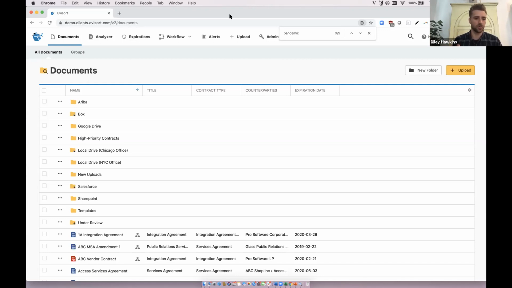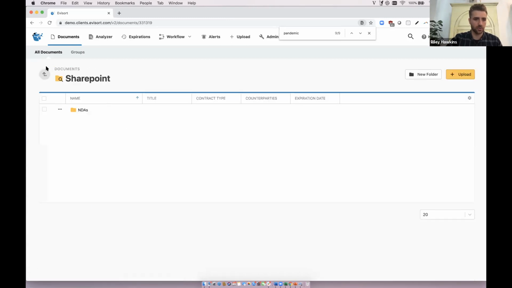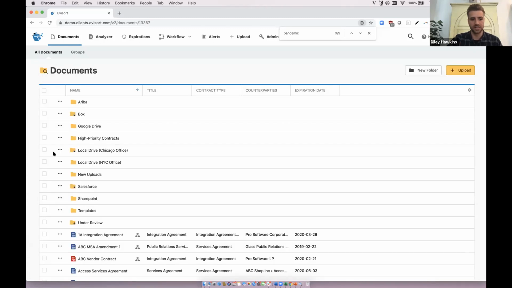So if you have some folders and subfolders set up in your SharePoint, we'll keep those the way that they are. So you can have your SharePoint here, you can have subfolders, so you can have your NDAs folder, your one with services agreements. If you do it by clients, everybody does it a little bit differently.